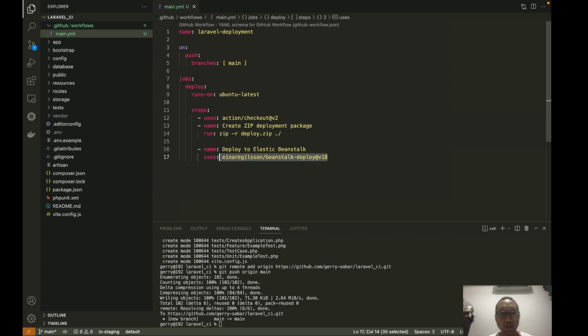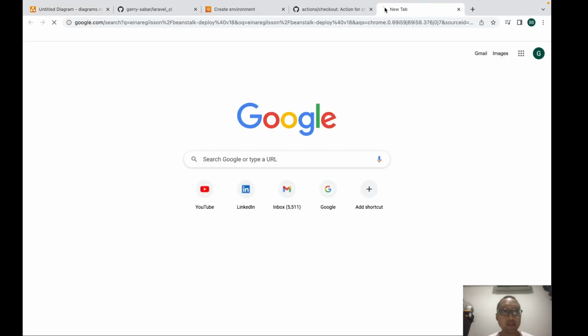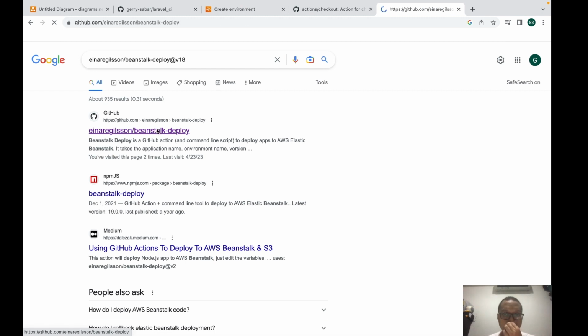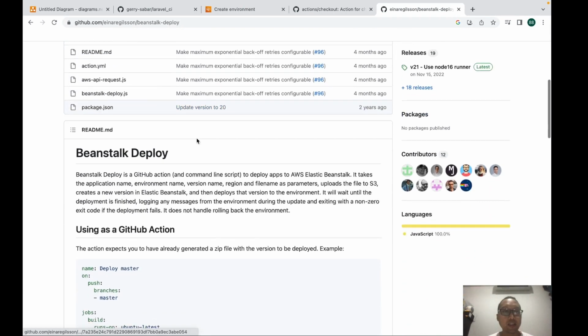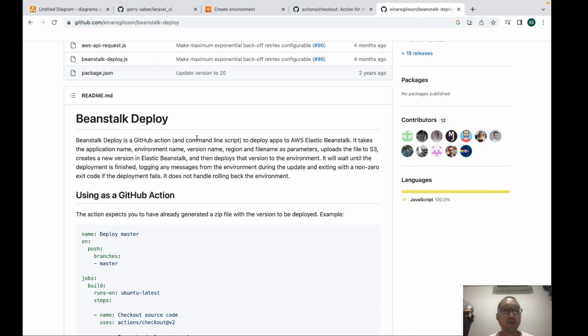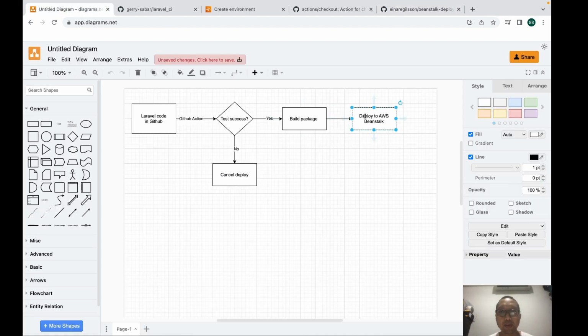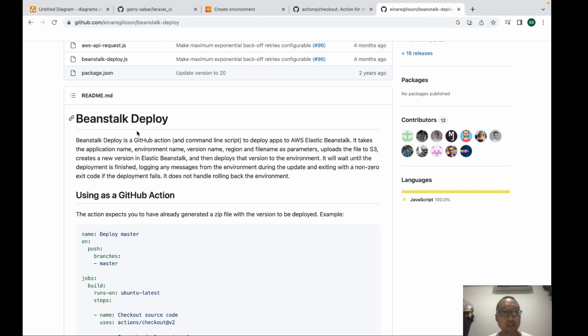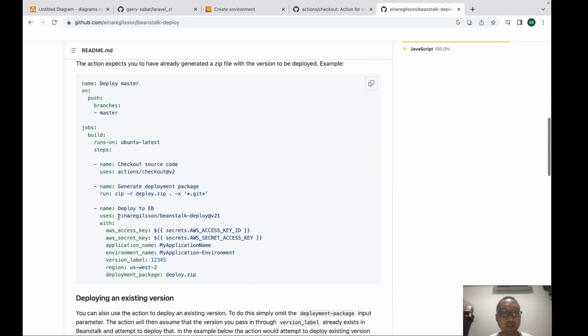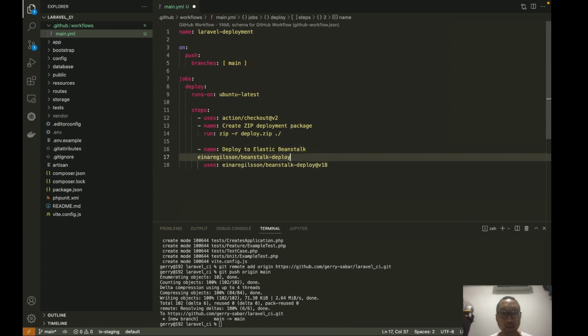We can take a look for a bit at what this GitHub action is about. So this GitHub action library will be used to deploy to Beanstalk, which complies with this step, build package, then deploy to AWS Beanstalk. All right, einaregilsson/beanstalk-deploy. I just need to make sure I don't make any typo. Let me check a bit. Okay, cool. I typed it correctly.